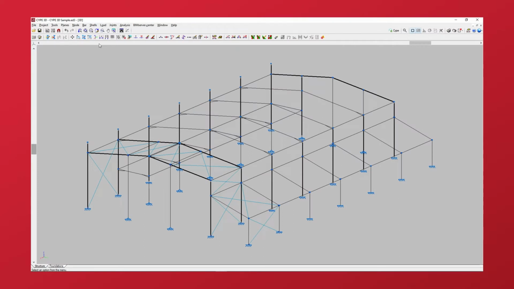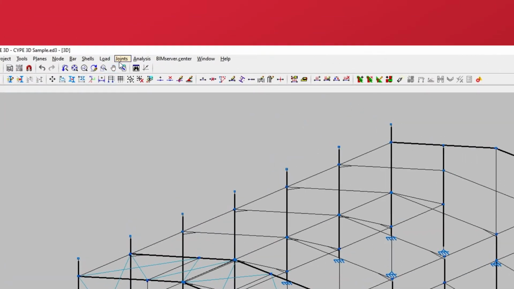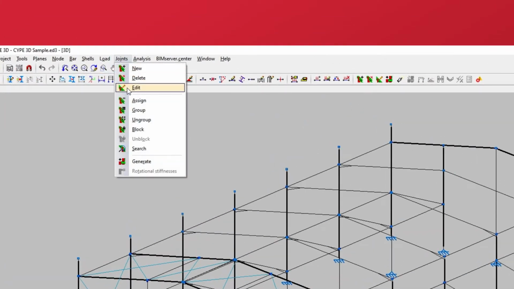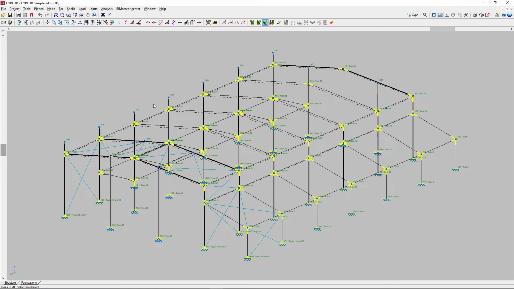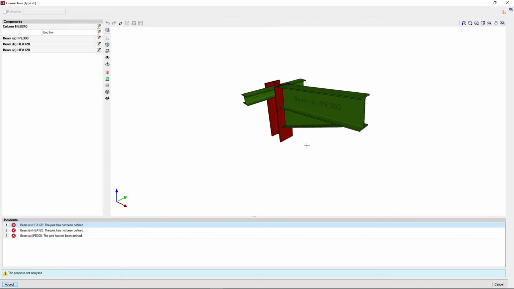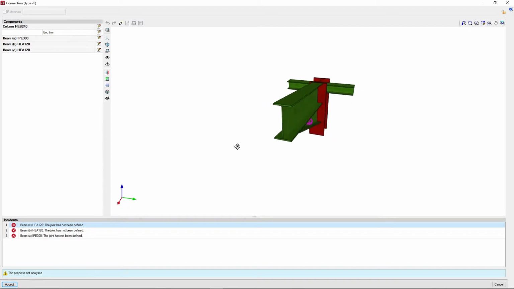Let's see how to edit the connections of a model in CYPE 3D. To do this, we open the Joints menu at the top of the interface and click on Edit. Then, we select a connection or group of connections by left-clicking on them. The program then opens the connection editing window.